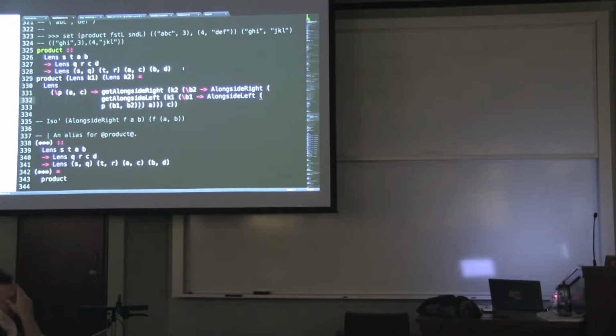Yeah, when you think of lens AB, you think that there's a function A to B, the getter. There's also a function A to B to A. That's what sits underneath there.